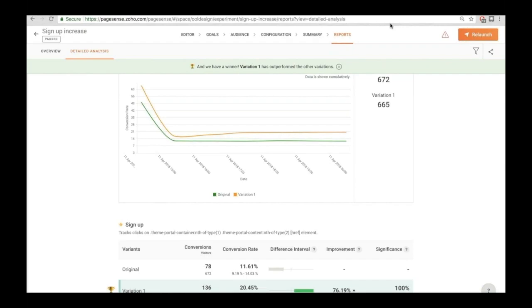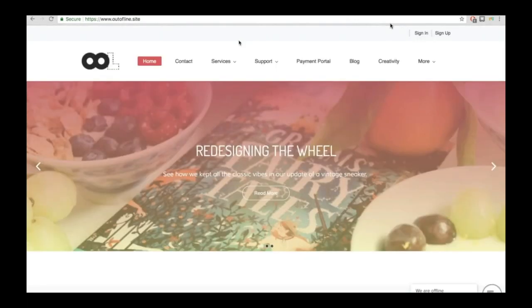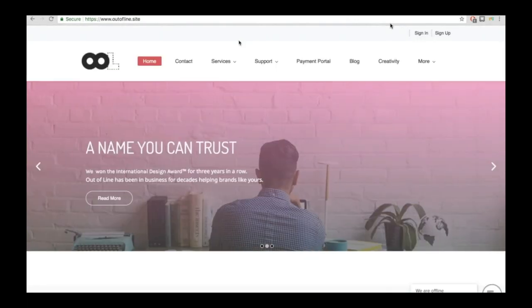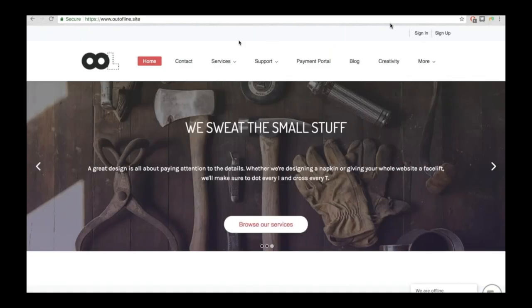Another test that we can run, depending upon our requirement, is a split URL test, in which you can compare the conversion rate of two web pages instead of creating a variation of one and find out which one is getting more conversions. PageSense also has a Chrome extension with which you can see the heat map and the A/B test results directly on the live page instead of having to go inside the app.